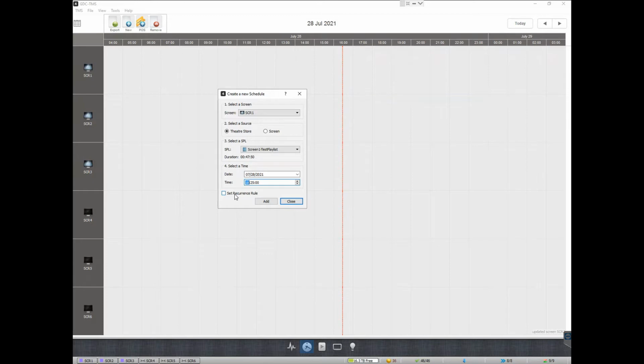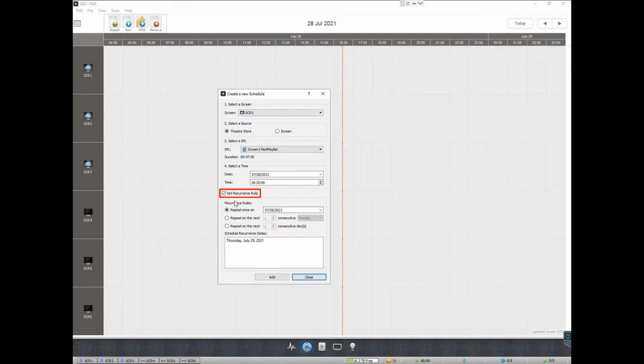In addition to scheduling a show to run once, you can also set certain recurrence rules to repeat this schedule on other days. To do so, select the Set Recurrence Rule checkbox. Some additional options will be displayed. Here, you have the option to repeat the show schedule once, on any given date in the future. Alternatively, you can choose to repeat the schedule on a particular day of the week, for up to 4 consecutive weeks. Or else, you can choose to repeat the schedule on multiple consecutive days, for up to 2 weeks.